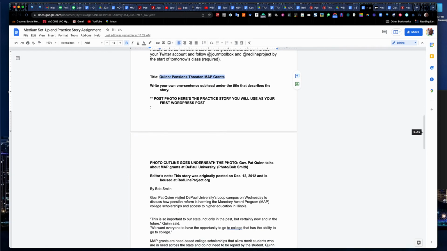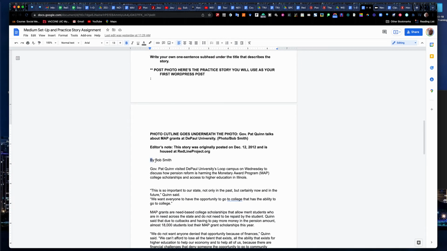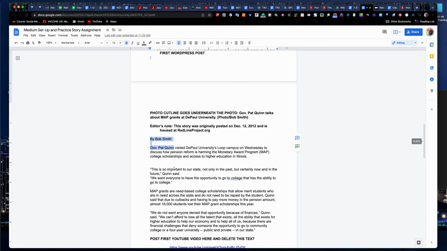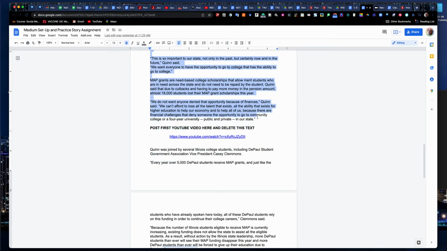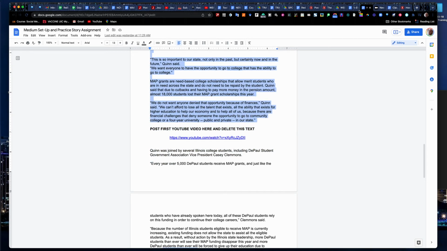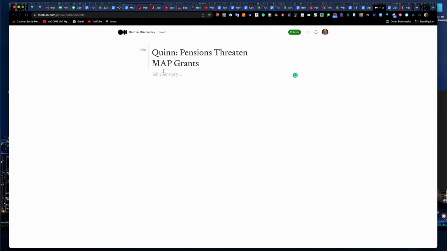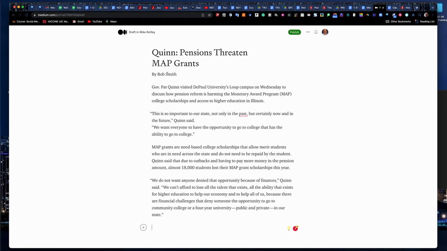And then I'm going to go down here and grab my story, starting with a byline, by Bob Smith. I'm just going to grab the first few paragraphs here, and I'm going to paste it in where it gives you this little tell your story. It's got a little pop-up here with a plus sign. You can upload photos. You can upload embeds by just cutting and pasting a link in there to a graphic or a video. But I'm just going to paste the text in just to get some text on the page.